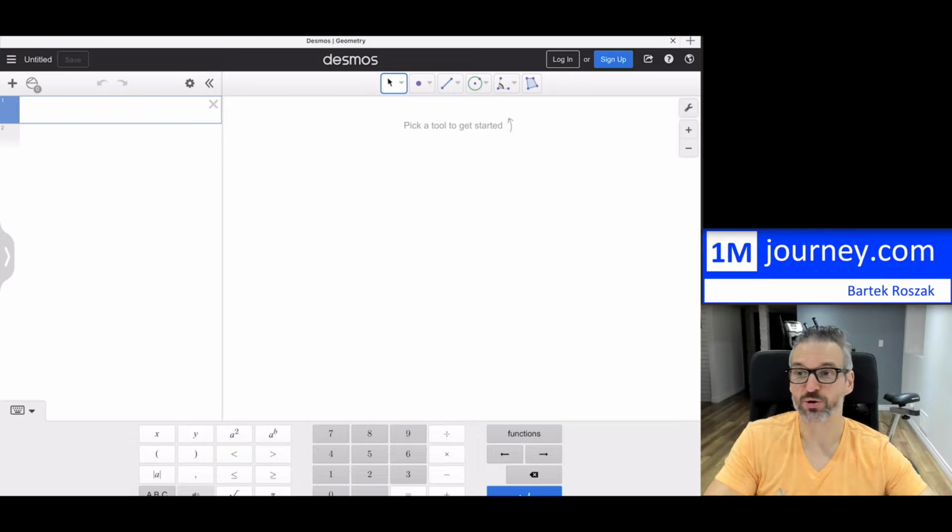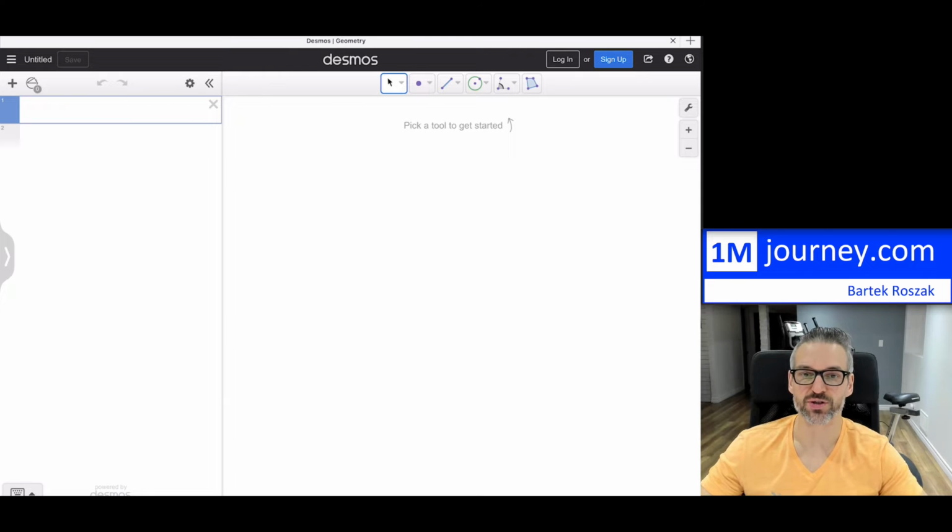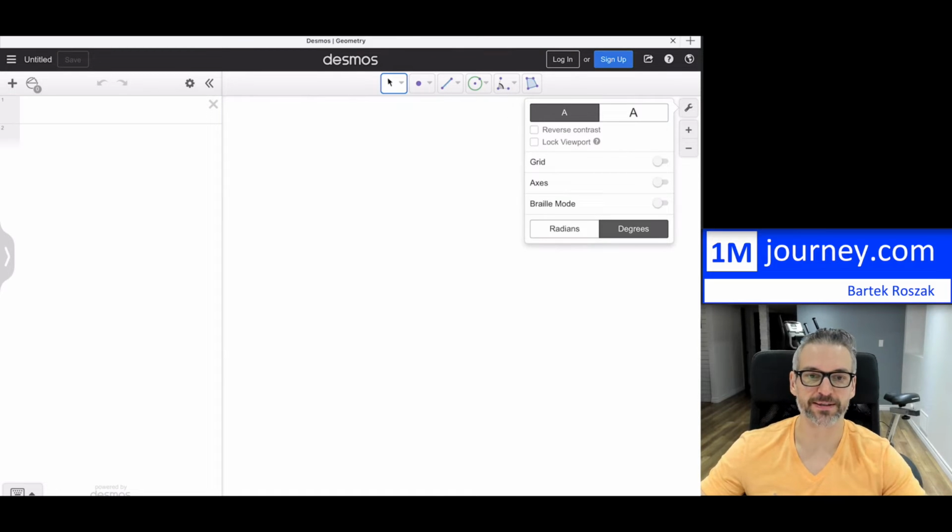Now our goal is going to be to find the resultant vector, and I'll show you how you can do a lot of neat things here when you're working with this tool. So the first thing that I would want you to do, just to make it more visual for yourself, so on the right hand side you see this wrench, which is the settings. Okay, so I'm going to just click on that, and the first thing is just make sure, so there's radians or degrees. This is going to be for the angles that you use for your vectors. So I want it in degrees, so I'm going to click on degrees.